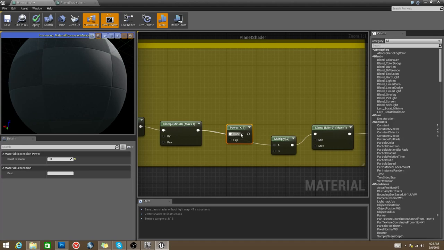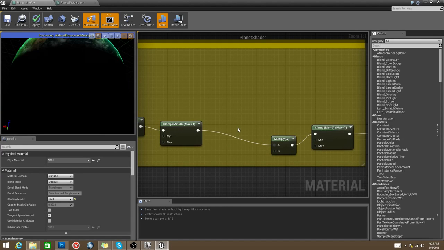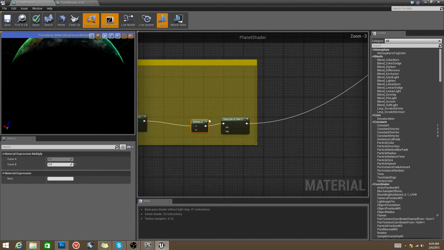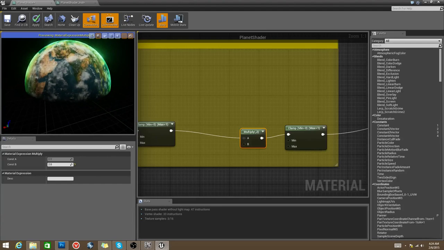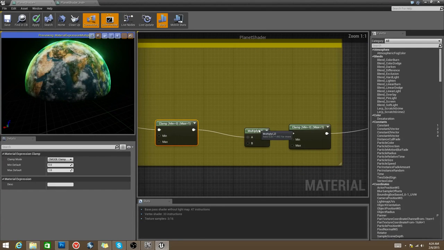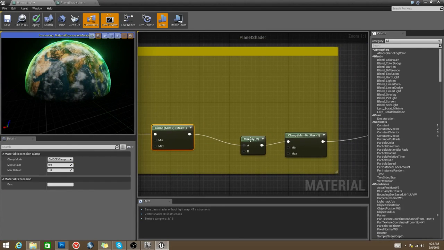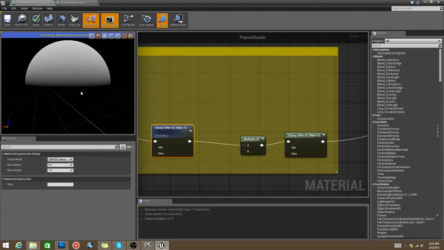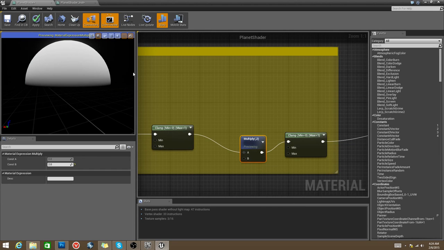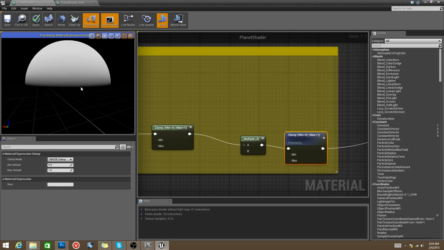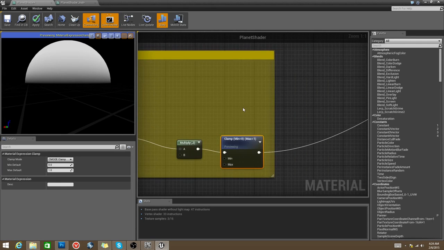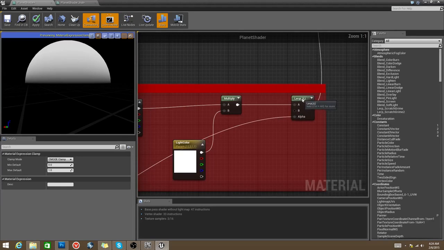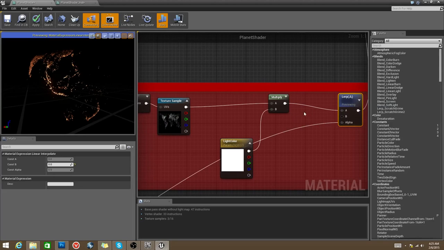We're going to get rid of that. I don't know why I kept that there. All right. So what we're going to do here is multiply it by 2. Let me show you what it looks like right now. So this is how it looks right now. When we multiply it by 2, it gets brighter. I mean, that's self-evident. But what we do is we clamp it so that we don't have a value above 1. And then we're going to use that as our mask for our city lights.